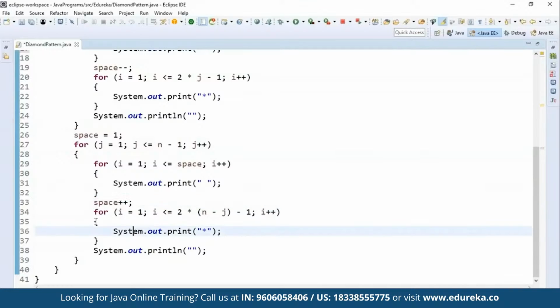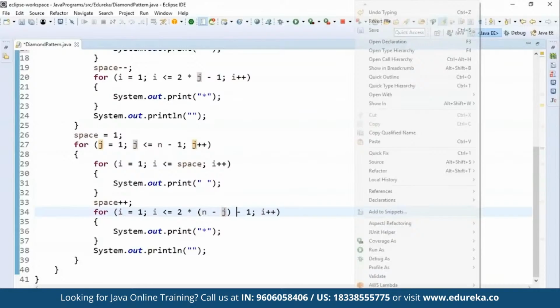Yes. And now I want to print the stars after incrementing the space. So that will be up to i is equal to 1, i less than or equal to 2 into n minus j minus 1. So say n value is 5 and j value is 3. So 5 minus 3 will be 2. 2 minus 1 is 1. So based on that, you have to go on printing the stars. And after that, just print a blank space and complete the program.